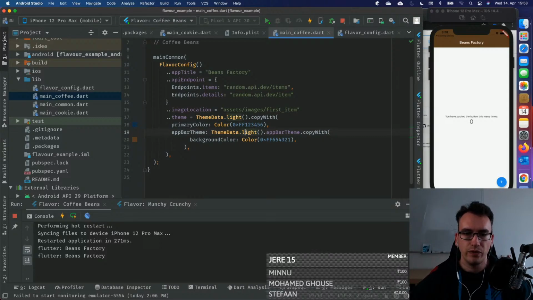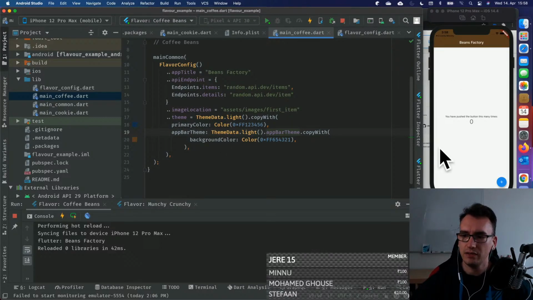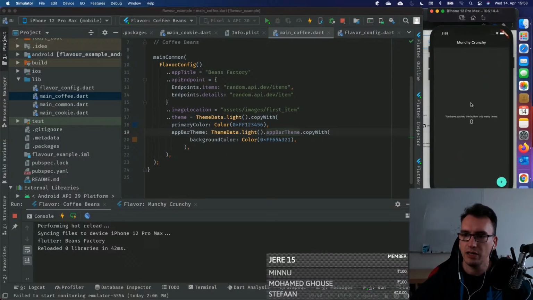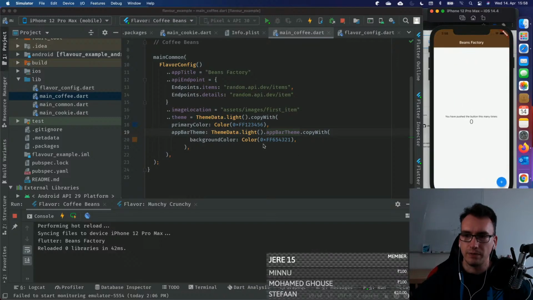But yeah, with that, we have the possibility to change all of that for the different companies. So here we have the beans, and over there we have the Munchy Crunchy. Good. So far, so good.